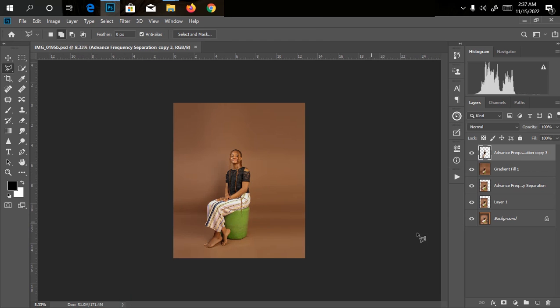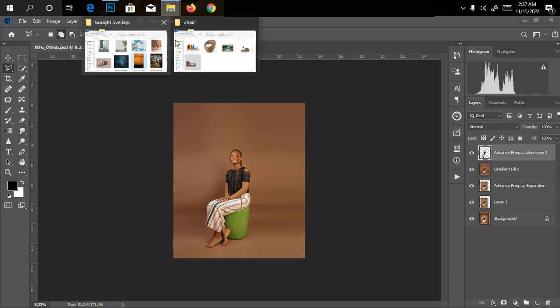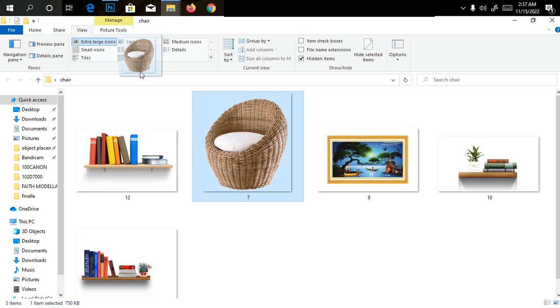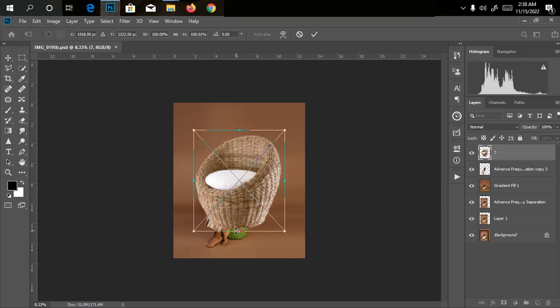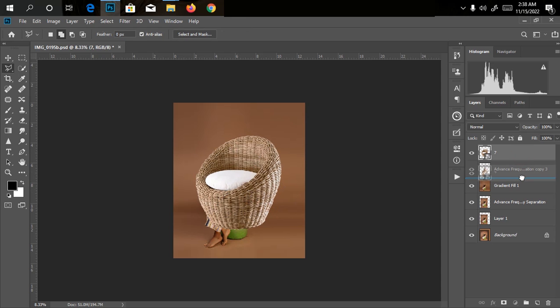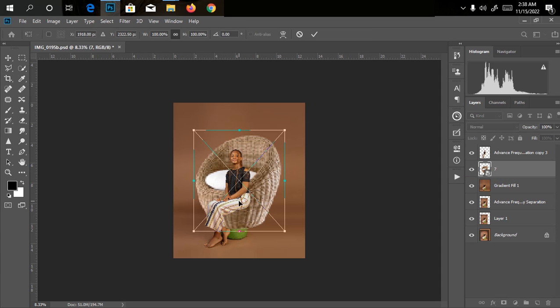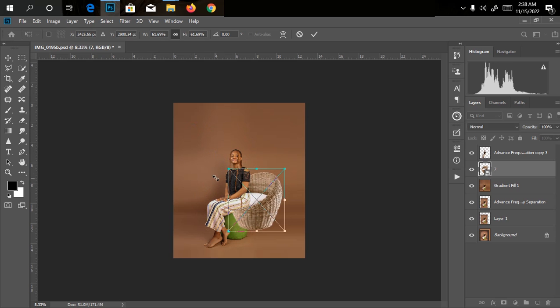So we can now bring in our chair. I'll just go to my file manager where it's located and drag it into Photoshop. It's already covering our model. The reason is that it's on top of our model, so I just have to drag it down to make sure it's below our model. Then I'll transform it until it fits the size I want it to be. Let me increase the size a little bit. I'll drag it to the location I want it to be and increase the size.